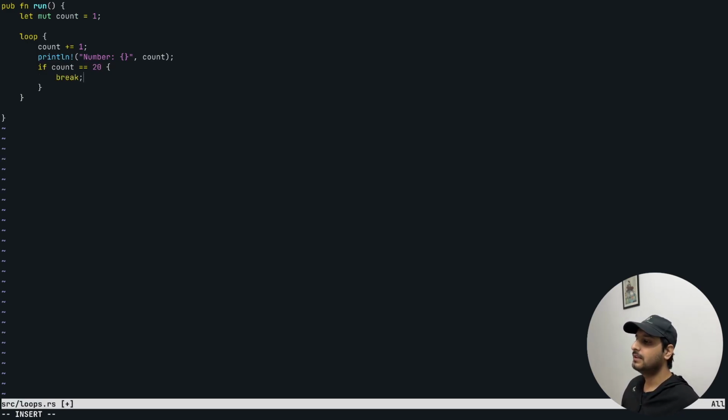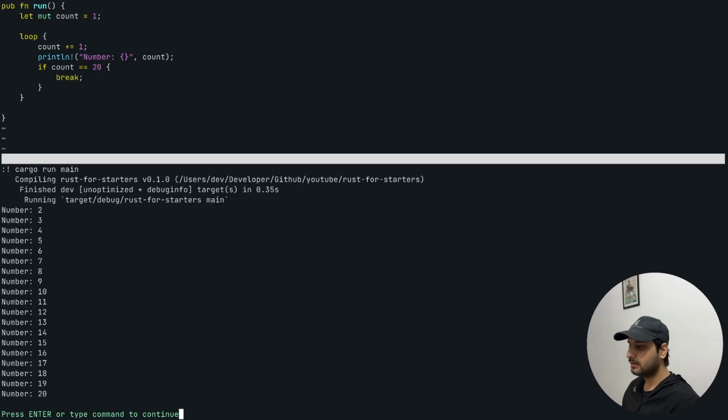So within this loop, when the count gets to the value 20, it'll just break out of it. Let's test this out. It prints the numbers 2, 3, 4, 5, 6, 7, 8, 9 till 20, and then it exits. Since the value was already 1, it began printing from 2.